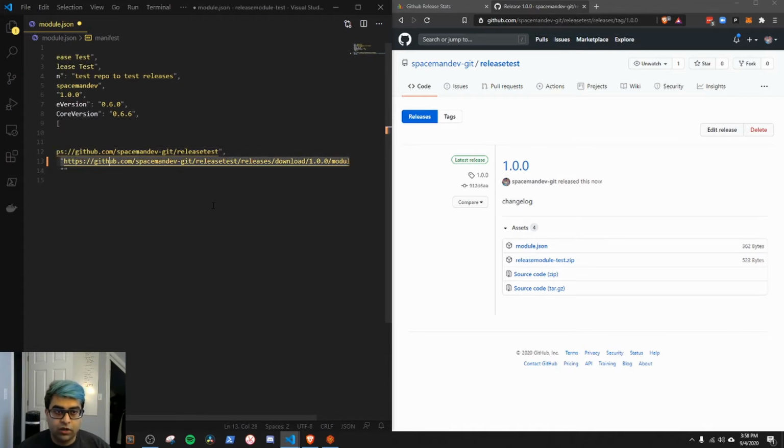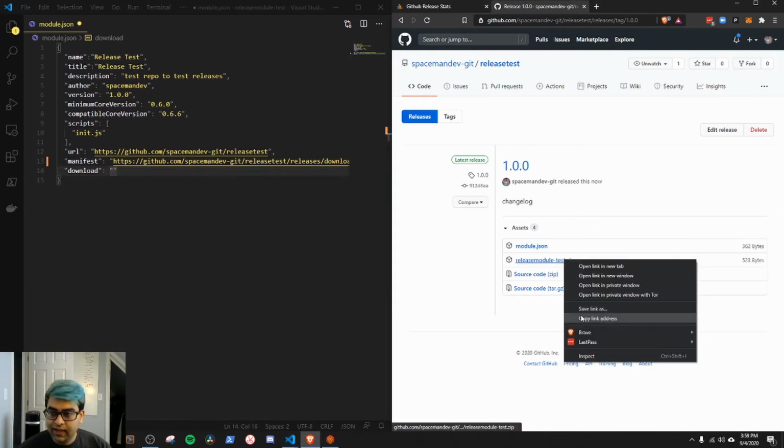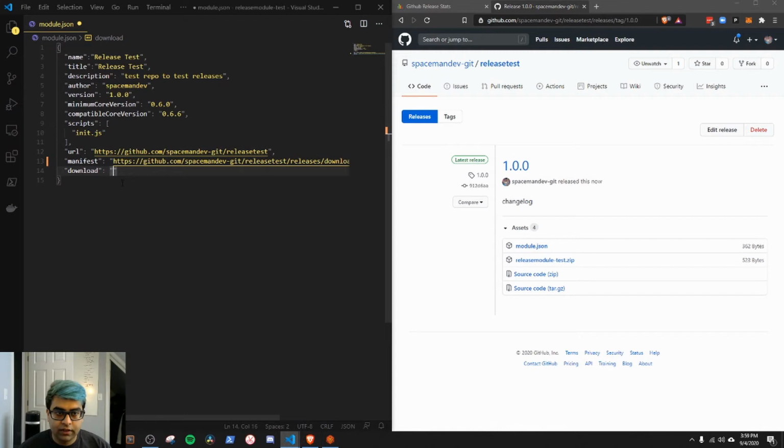It's just our github.com, your GitHub name, the repository name, releases, download. This is the tag. So we tagged it as 1.0.0. And then module.json. That's all this is. And then the download is the zip file. Same exact thing. Copy link address. There we go.